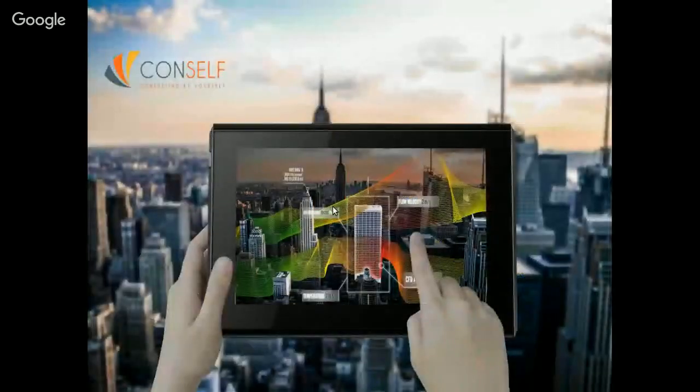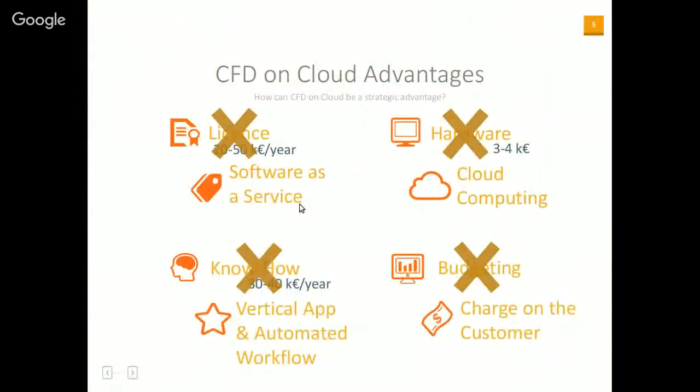Let's now focus a little bit more on the CFD on cloud service, and I'm going to show you a few features of our product. Then later on, we are going to apply it to a real application in the architecture field. So first of all, the advantages of having a CFD on cloud.